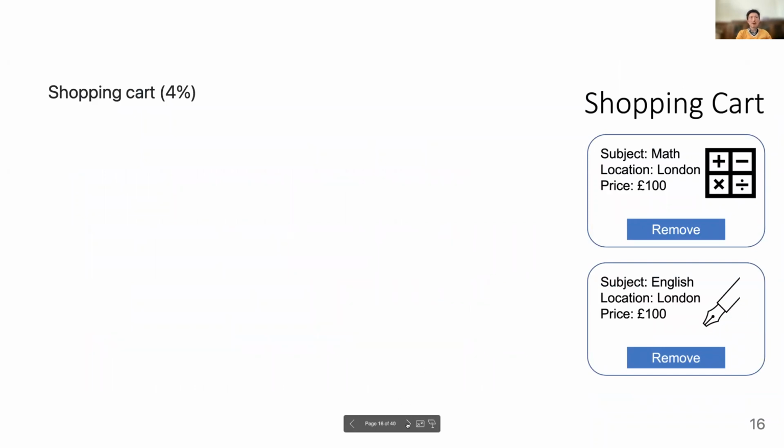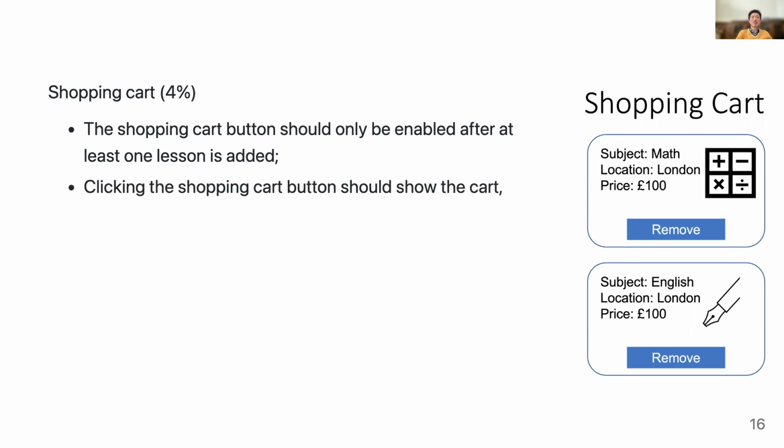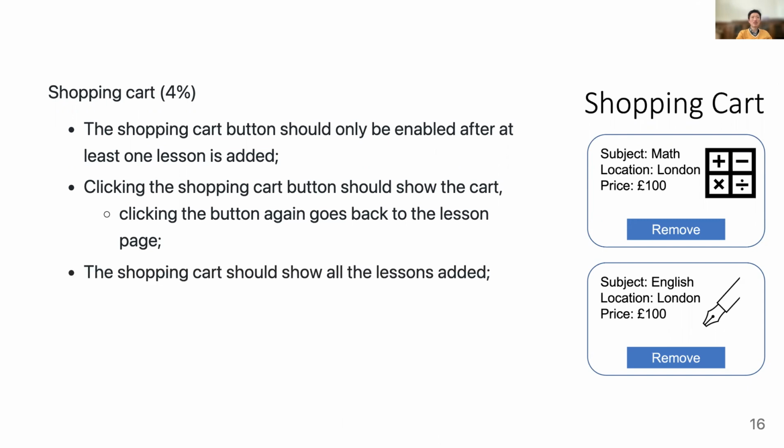And then the shopping cart itself. You should have a button which allows you to go to the shopping cart. That button should be enabled only after at least one lesson is added to the shopping cart. If the shopping cart is empty, it should be disabled. And if you click the shopping cart button, which is not shown here, you should go to the cart page, which lists the lessons. And if you click the button again, you go back to the lesson page.